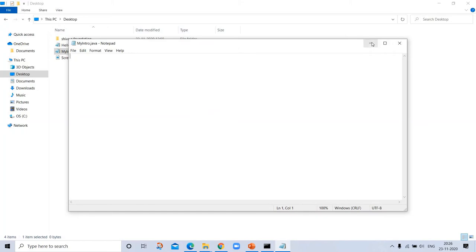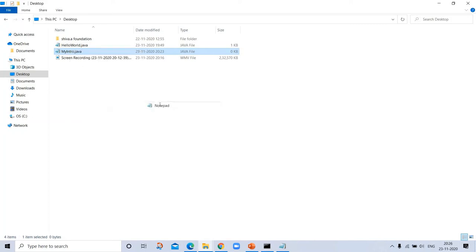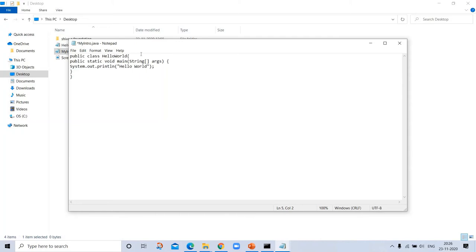We have to write one program. I already made one program, so I am making a copy of it, and open with Notepad and paste it. But this program is different, so we have to write the same class name, and here also myintro, and save.